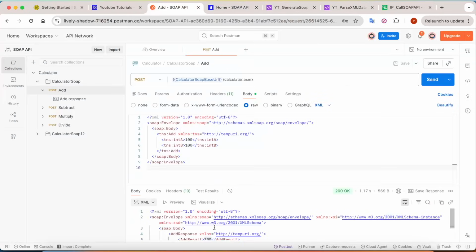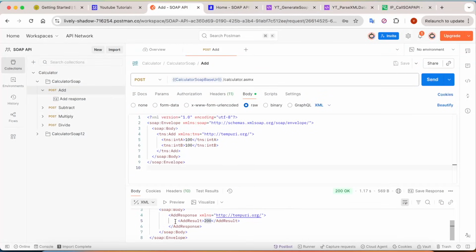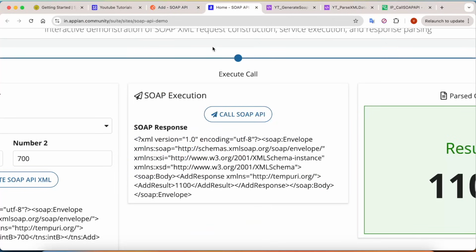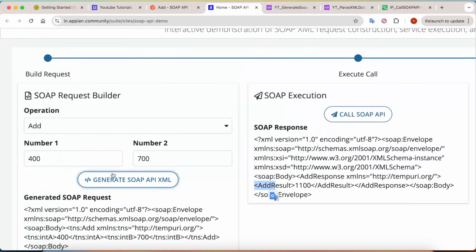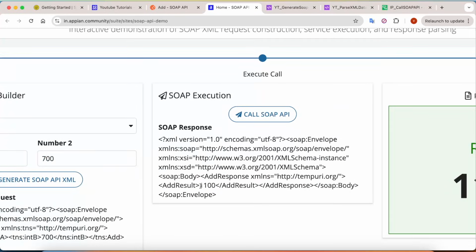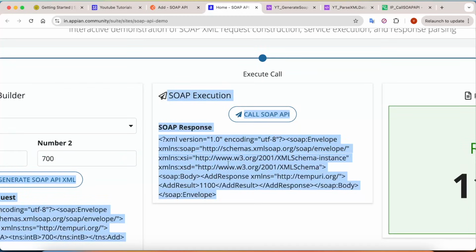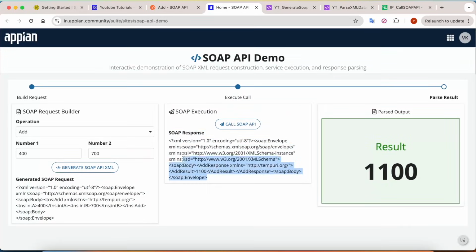Exactly, the response is looking like this, and inside the AddResult it is going to be your response. So here, if you see, this is the AddResult. We added 700 and 400, and we have got the 1100 result. But if you see, the result is coming along with a lot of data as well.